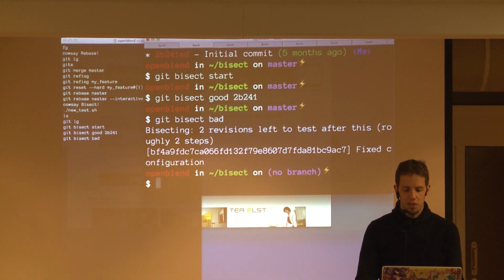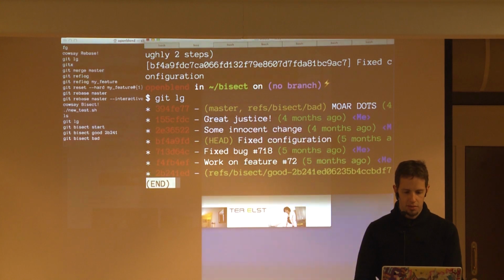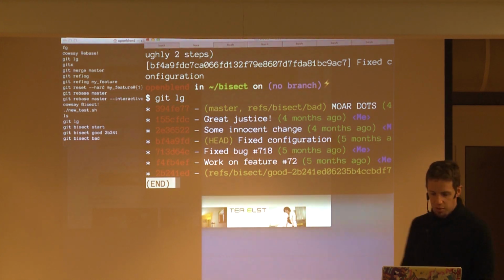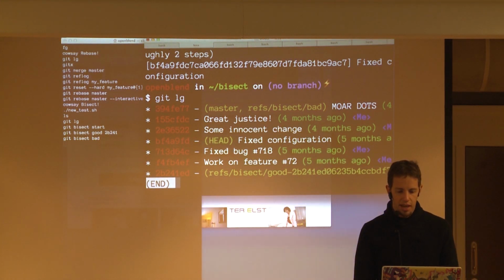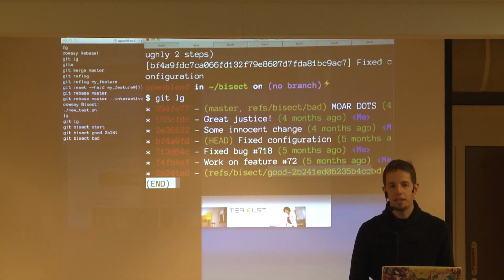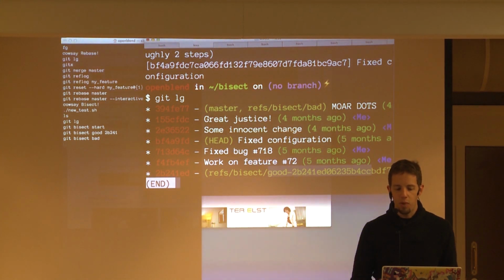So what did that just do? If we look at our history here, I know we had some trouble with the projector and the colors earlier, but this seems to be working pretty well. So what it did was it actually decorated this bottom commit with a good tag. Bisect likes to decorate your history with a bunch of refs. This is so that it keeps track of where it is. It looks like it put our head right in the middle of the history. So what it's doing is it's actually doing a binary search for where the first bad commit was.